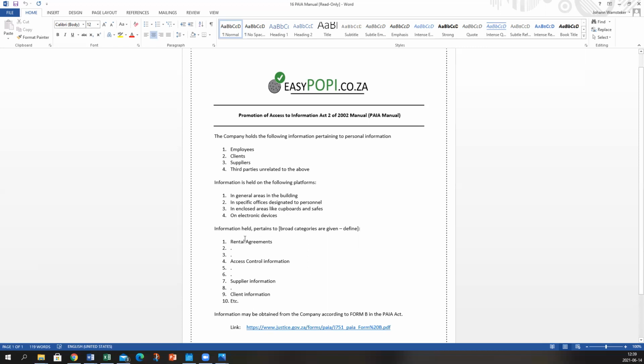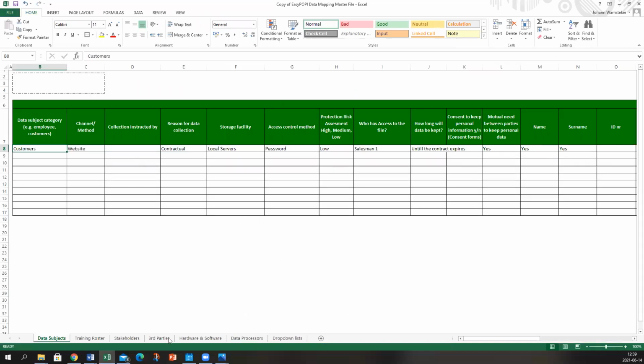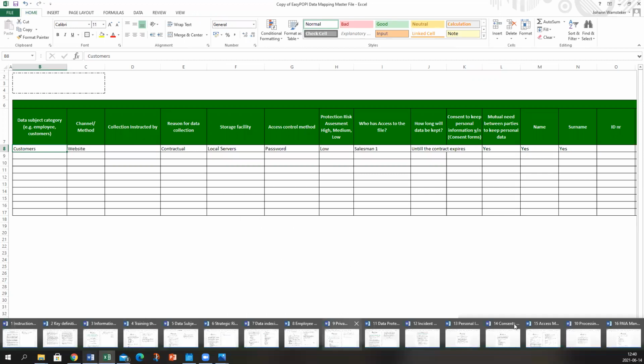So as you see, it basically is informed by a lot of the information that you've already compiled and added into this document over here. So this data mapping really does help you to identify the flow and the means of information within your business.